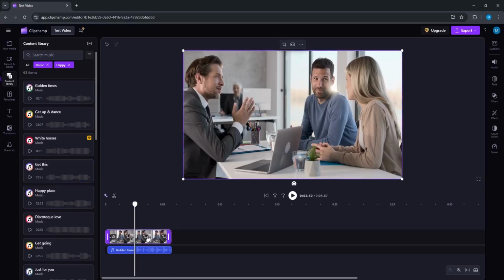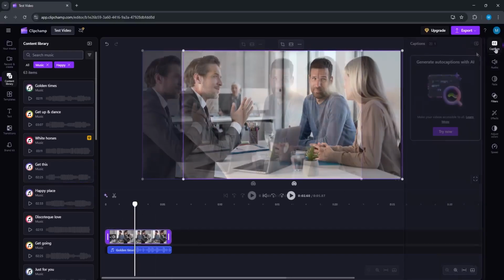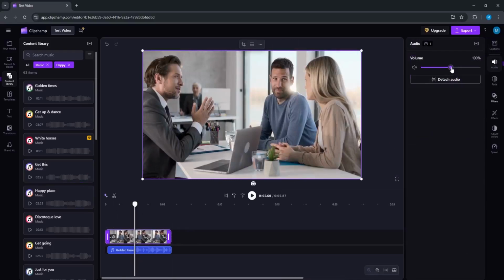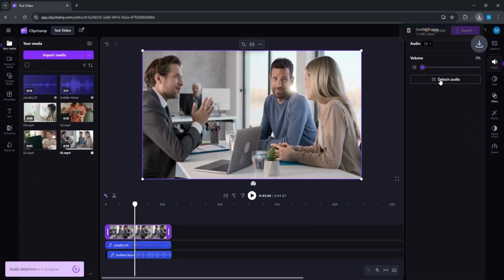If we click on the video over here, you can see we can create captions using AI. If our video has audio, we can increase or decrease its volume. So 100% will be the normal volume and over 100 will increase the volume of our clip. And if we decrease the volume of our clip, then the volume will be lower. And let's say if we want to detach the audio from our clip, we can simply click and detach the audio from our clip.